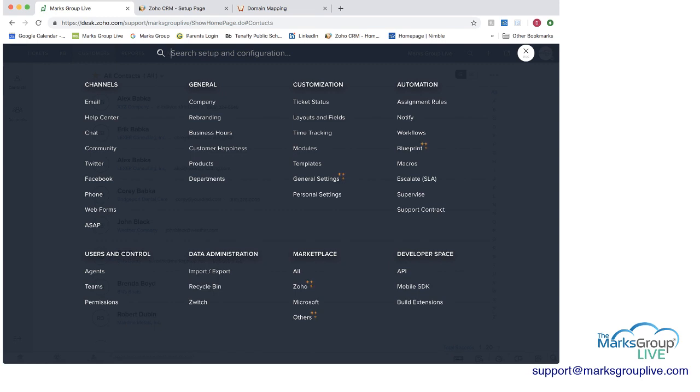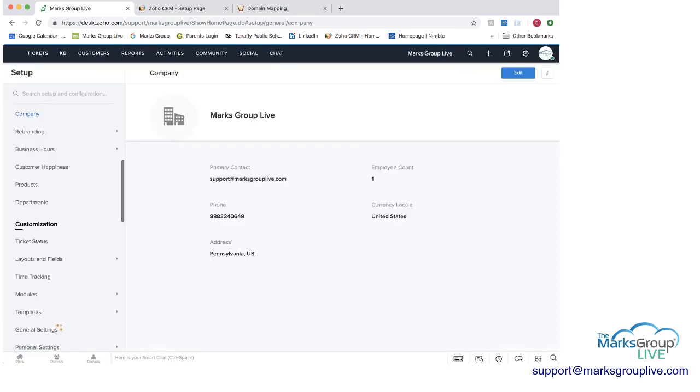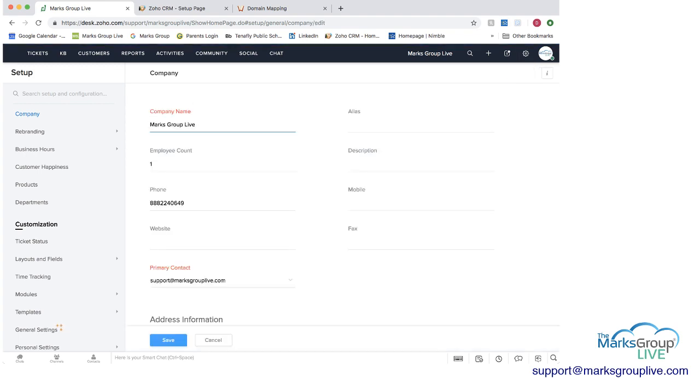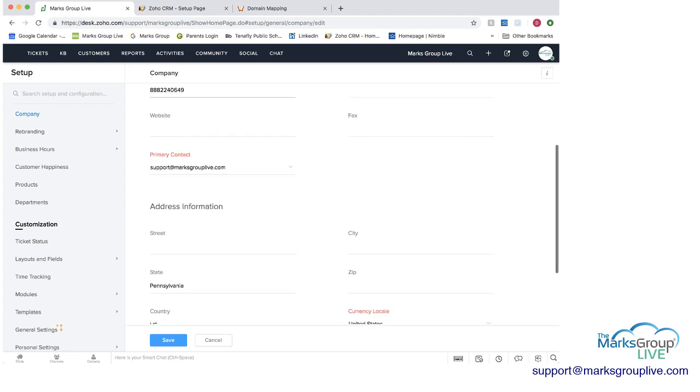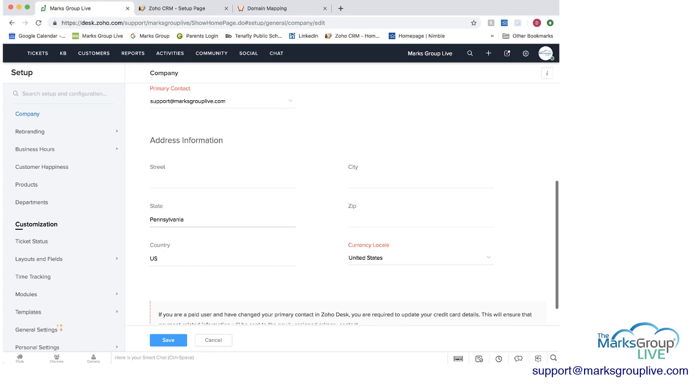The next thing you'd probably want to do is go over to the general section and just make sure you have all the information in for your company. So the first thing under general would be company, and you would want to make sure your company name is there, contact information, employee count, etc. And once you put it in, you can always edit it. And as you can see here, now that I've edited it, the company name and the primary contact are the main information required, as well as the locale.